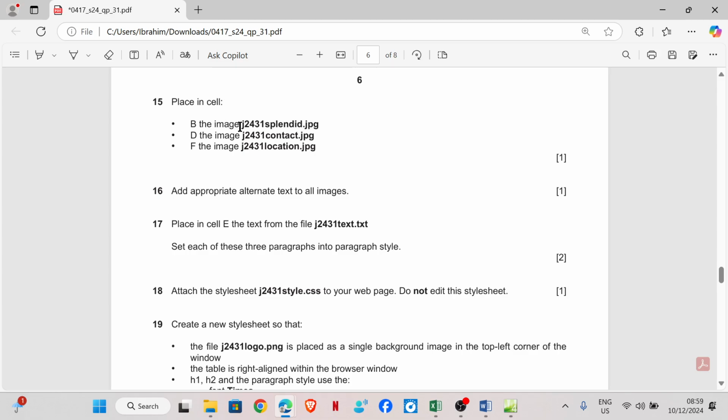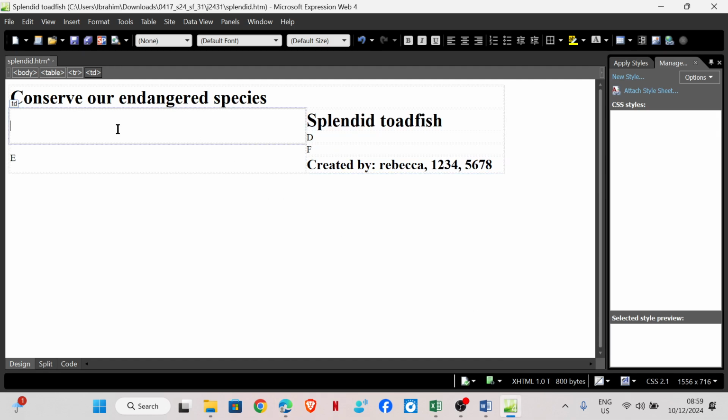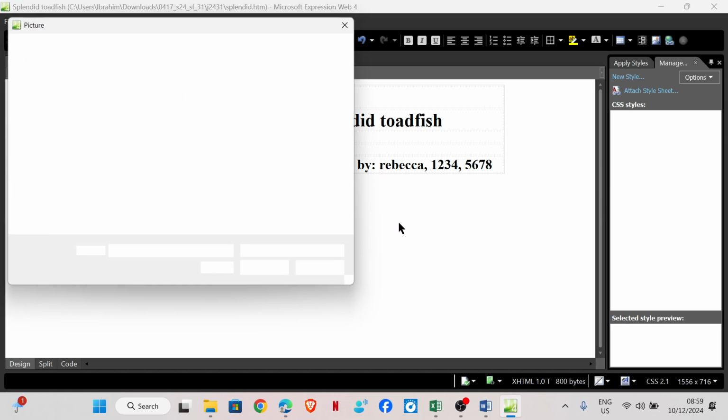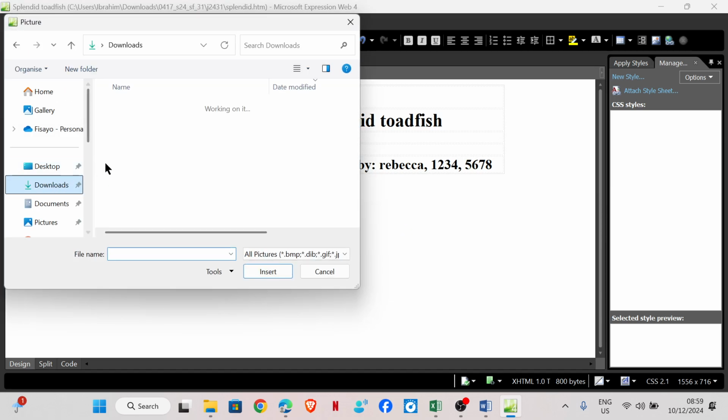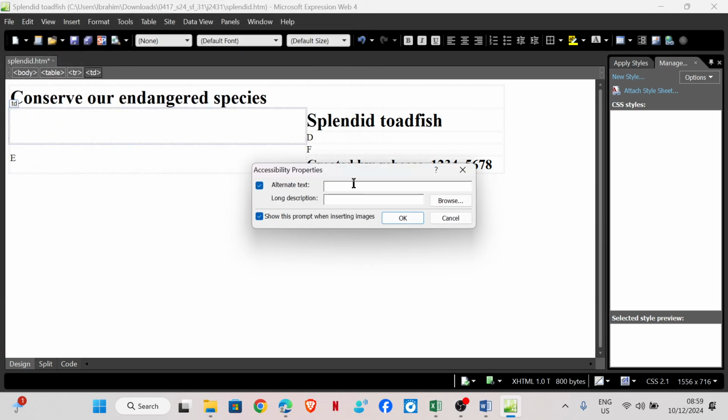Place in cell B the image splendid. Of course, we must always put an alternate text to all the images. Okay, so the alternate text for the image is splendid. Cell B, insert picture, splendid. Okay, splendid.